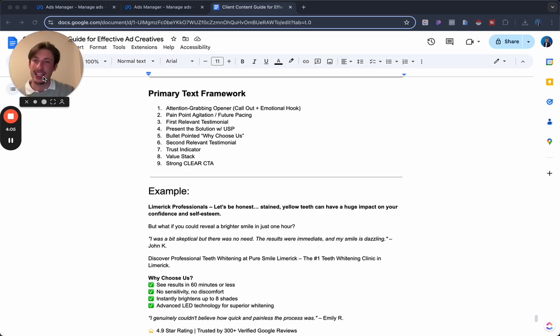I start with an attention grabbing opener, calling out the specific target audience that I'm looking to tailor the ad to. I then lead into an emotional hook where I'm probing for a pain point. Then I agitate the pain point, or I future pace what it is that they're ideally looking to get to. So in any purchase, there's always where you are, where you want to be. So my future pacing is just getting the ideal state that the person potentially interested in this treatment would like to be in.